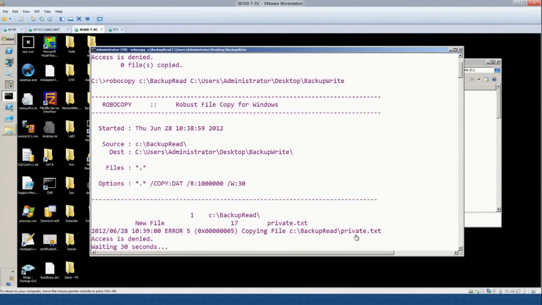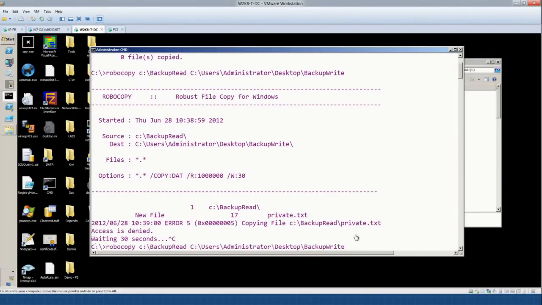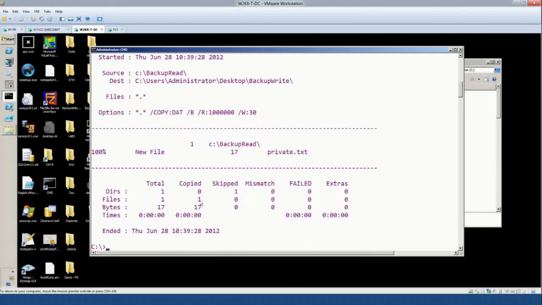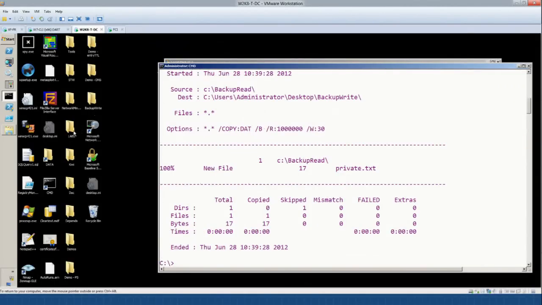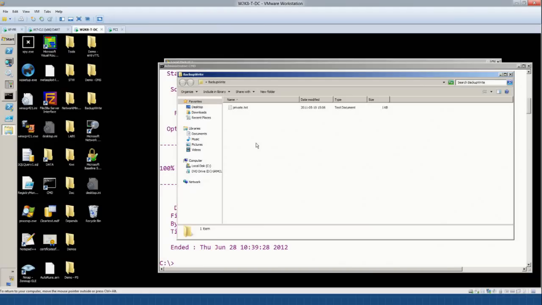it shouldn't be like this. I mean, we do not have the permission to read stuff that is in the folder, but somehow it happens that we can do this. It shouldn't be like this. But no comments. Okay. The next thing is that if we use the B switch, then you see that copied, it's one. So actually, when we jump to this backup write folder over here, you see that I do have a file copied over here.